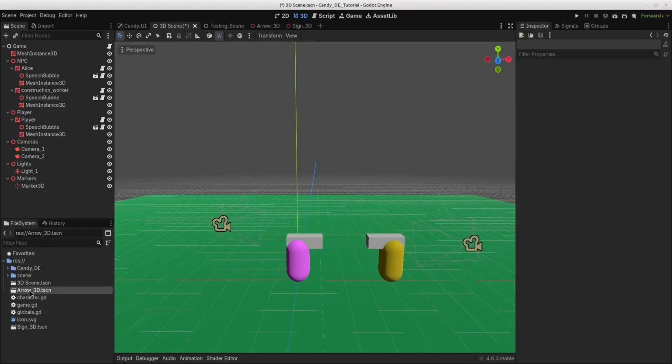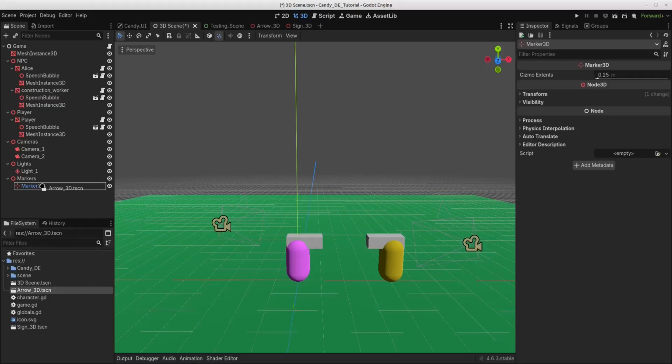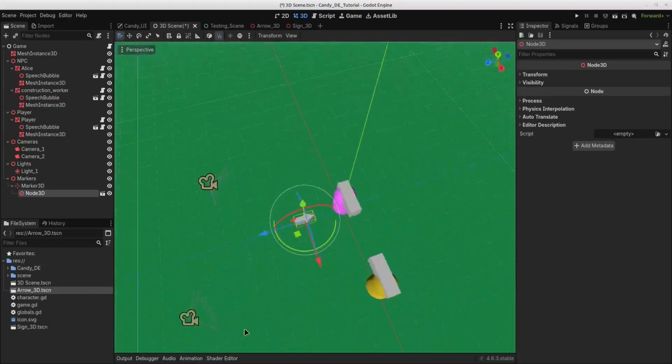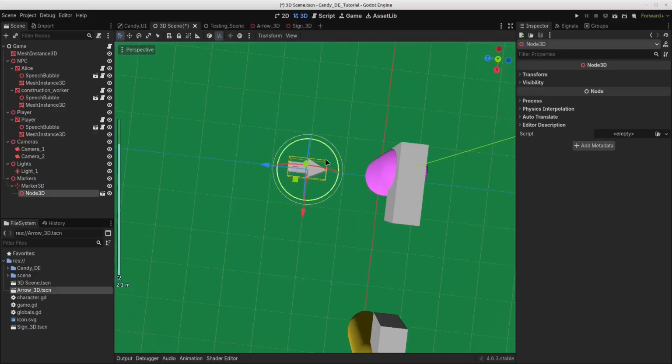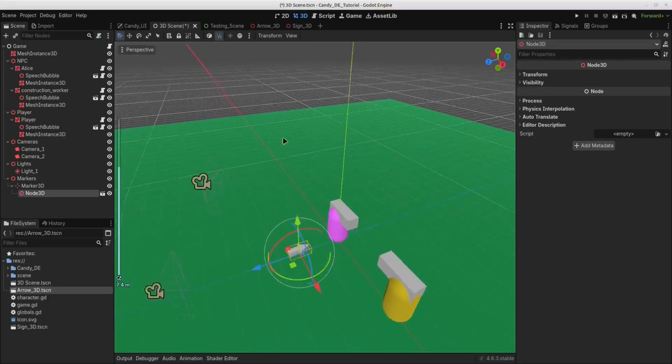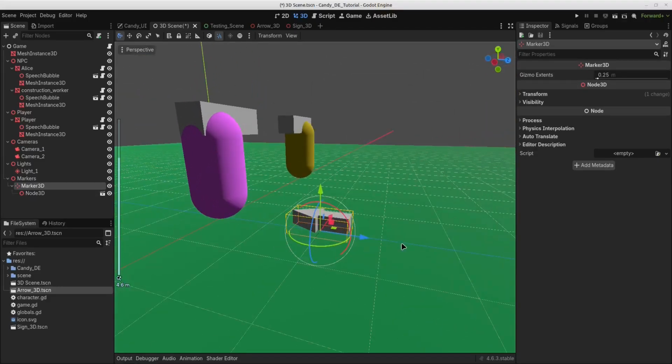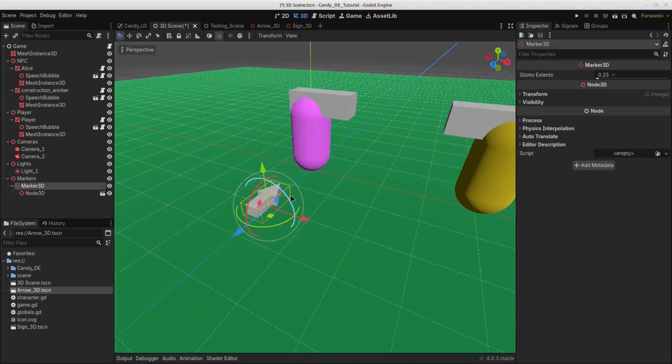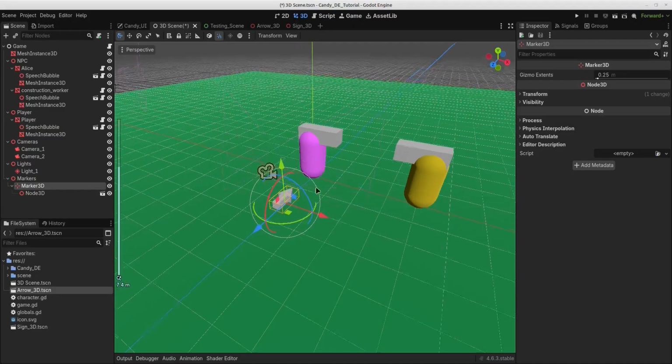So let me just give it a mesh so we can see it, and I already made one. It's this scene here, arrow 3D. And you can see this represents an arrow. So now we can see our marker better, and on top of that we can see which direction it's facing.